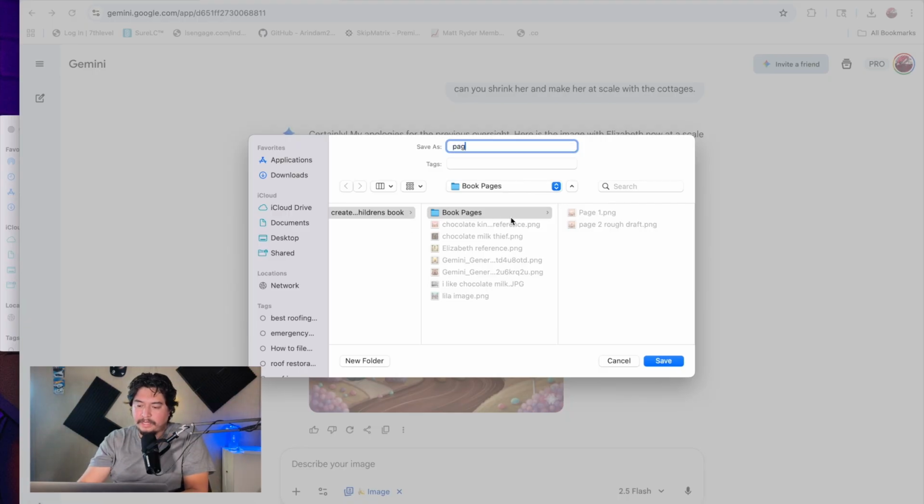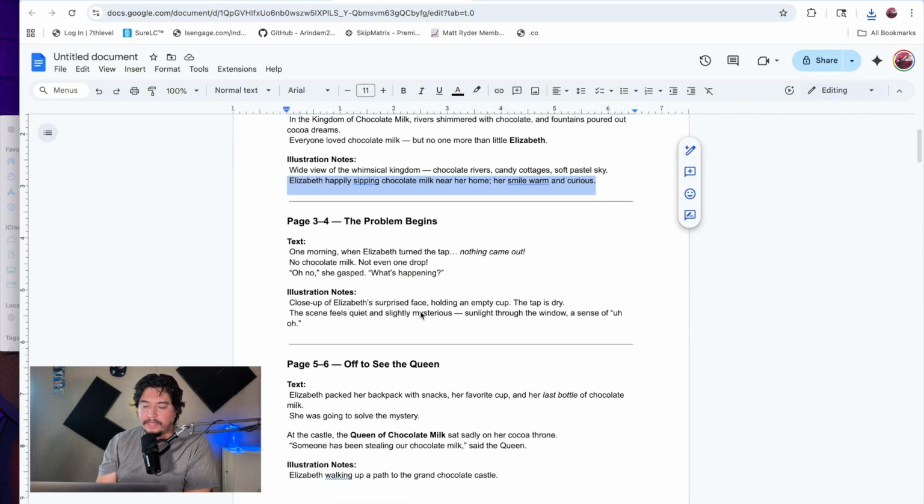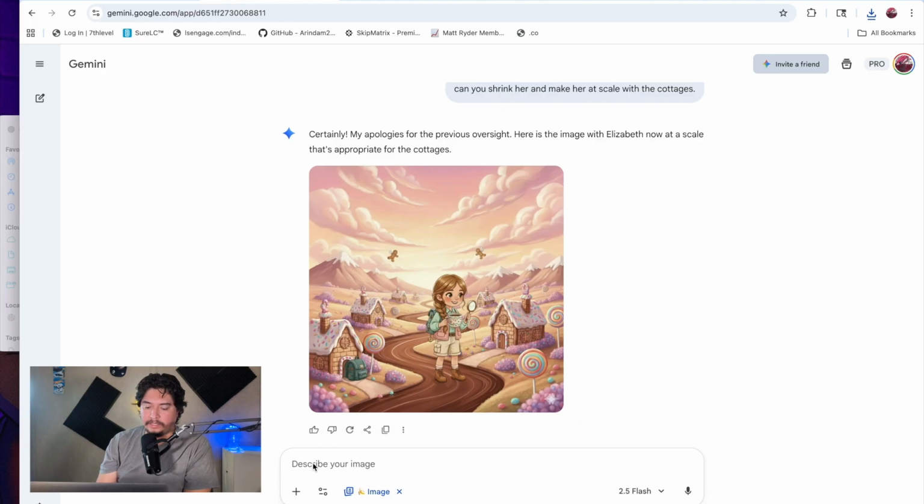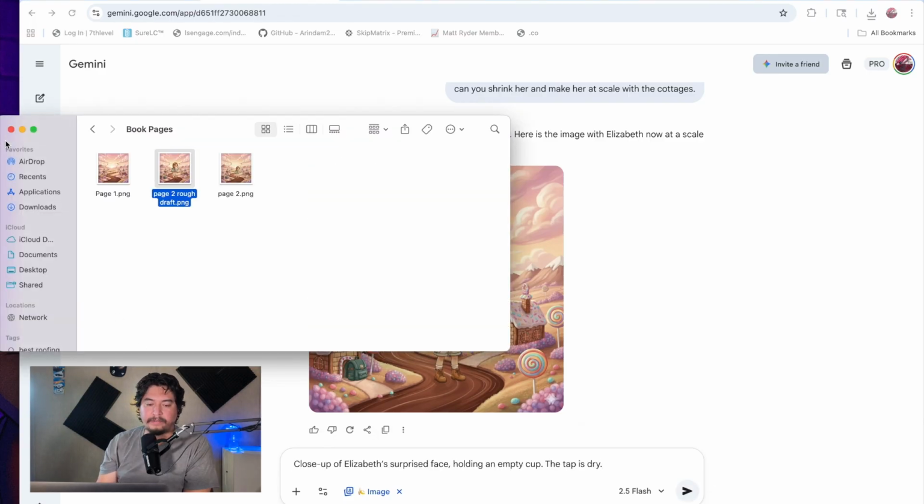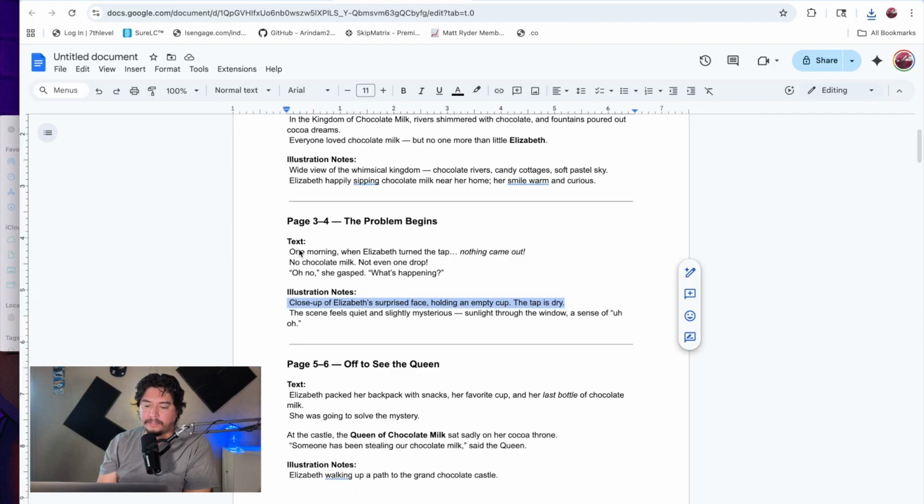So there's gonna be page 2 of the book, and then now we're gonna go ahead and close up, holding an empty cup. The tap is dry. So we're gonna go ahead and grab this. We're gonna use Elizabeth's reference image. So remember, right now: one morning when Elizabeth turned the tap, nothing came out. No chocolate milk, not even one drop. Oh no, she gasped. What's happening?